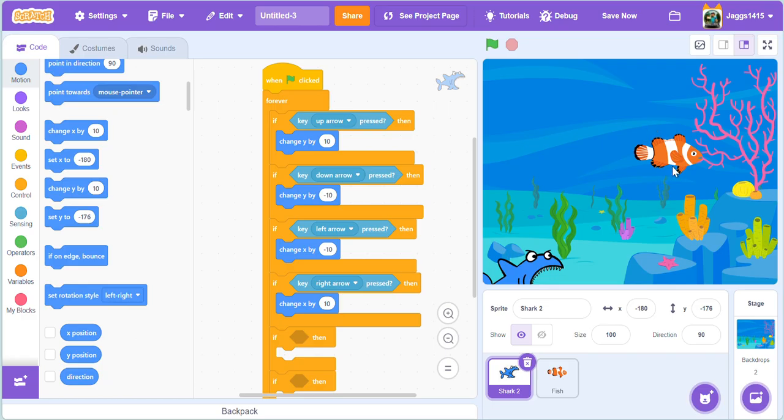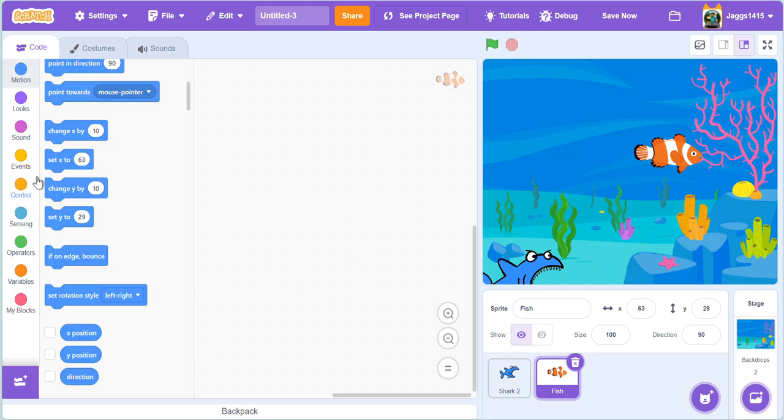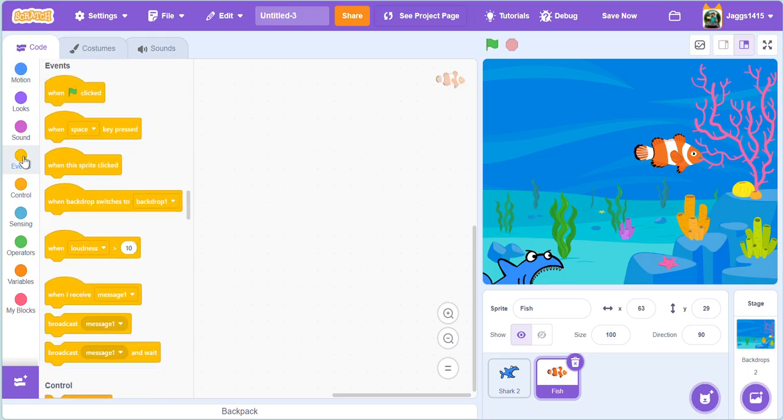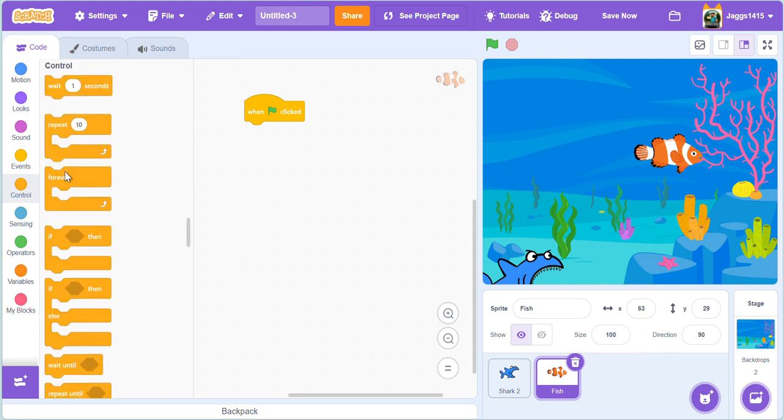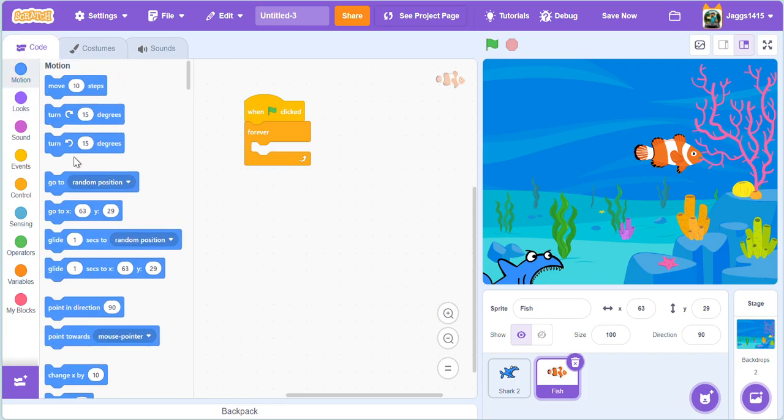So now we need to do one thing left. We need to make the fish randomly spin anywhere so that we have to catch it. For that, guys, I got you. When green flag clicked, and this is a really simple code for the fish, nothing to write, forever. Motion, glide 1 second to random position.